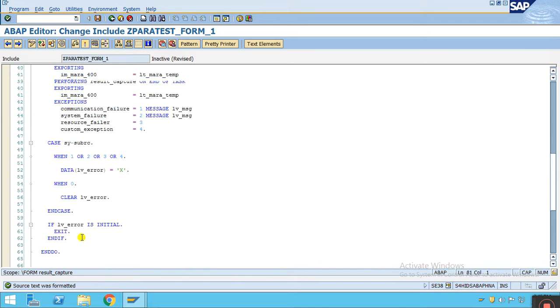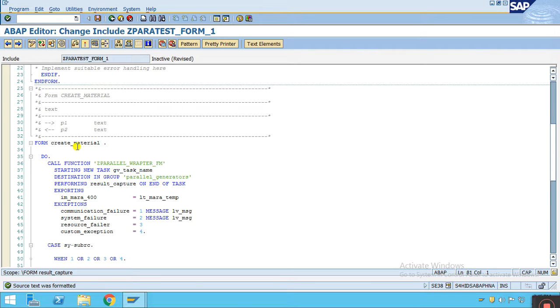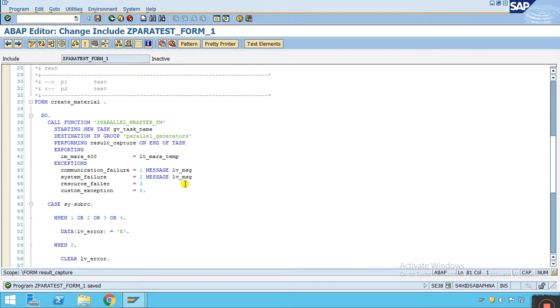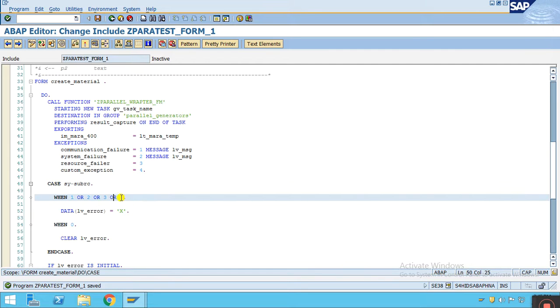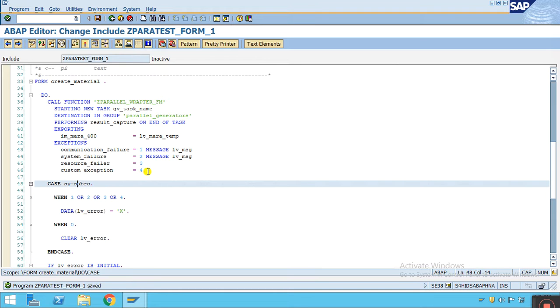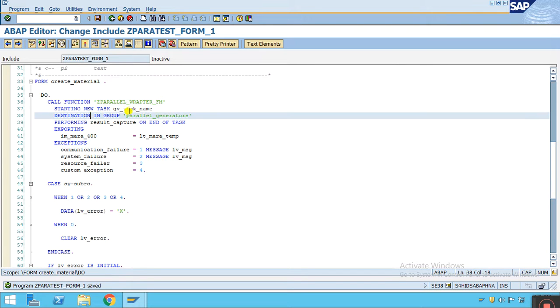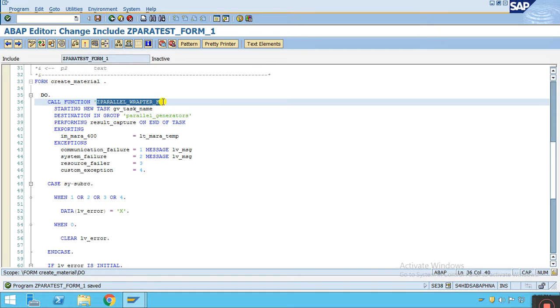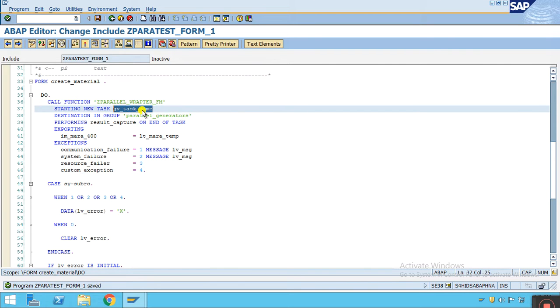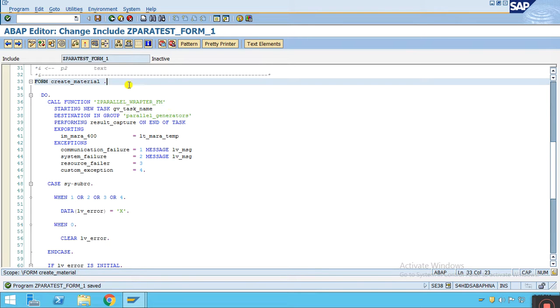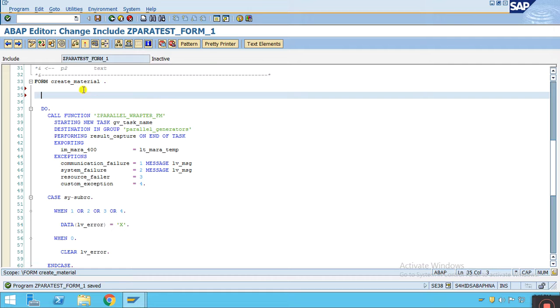Fine. Now let's see some important points over here that we have written. So here what I have done is, in case of any failure while calling the function module, this function module you are calling in a new task, right? Every time this should be a new task, right? So we have to define every time this as a new task. So here, before the do, whenever this create material is going to get called, this gv underscore task should be a new one, right?